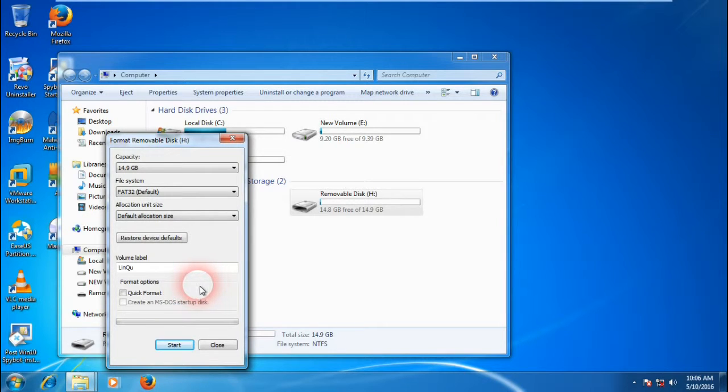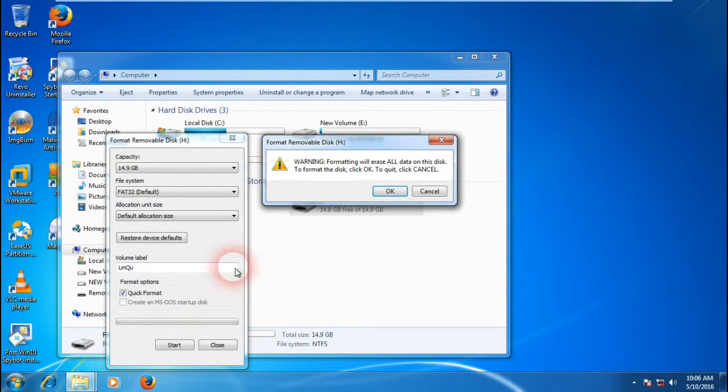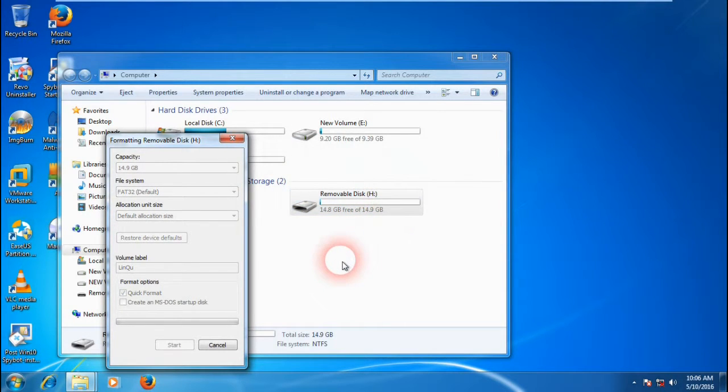The difference between quick and full format is, quick format deletes information as it writes the new file system type. Full format deletes everything first and then writes the format type to the drive. Once you have chosen your preferences, click Start. You will have a warning menu pop up saying, "Warning, formatting will erase all data on this disk." To format the disk, click OK. To quit, click Cancel. Click OK, and the process will start.